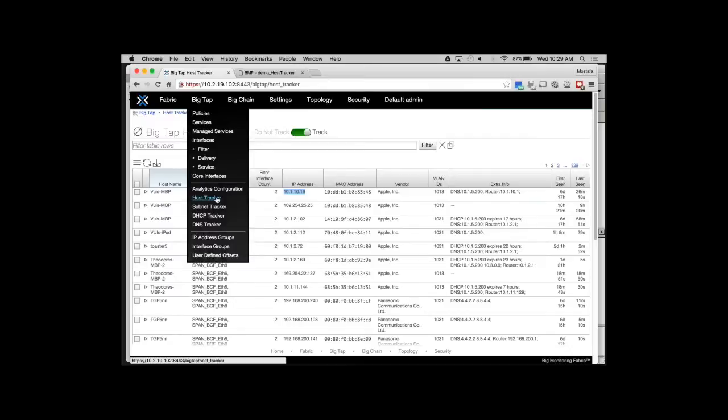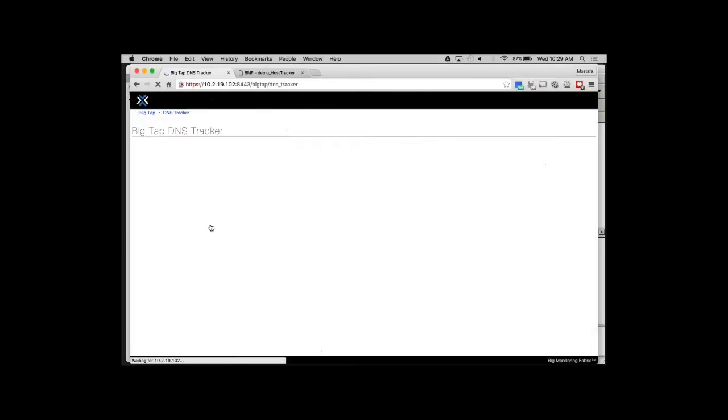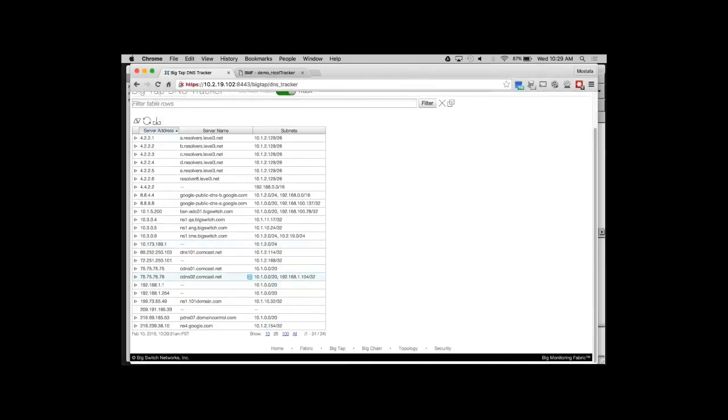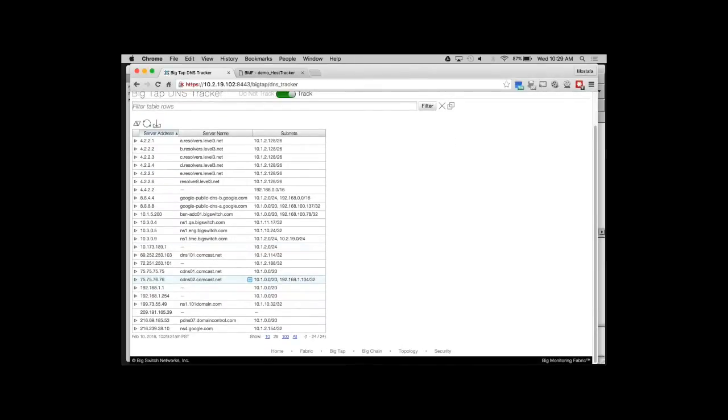So after we had the host tracker, the release after that, we added more trackers. We added DNS and DHCP trackers. DNS, for example, will show you all the DNS servers that you have in your system. Some of the servers may be legitimate servers, the servers you installed and configured for your employees, or some of them may be rogue DNS or DHCP servers, or they may be just misconfiguration from the user part.